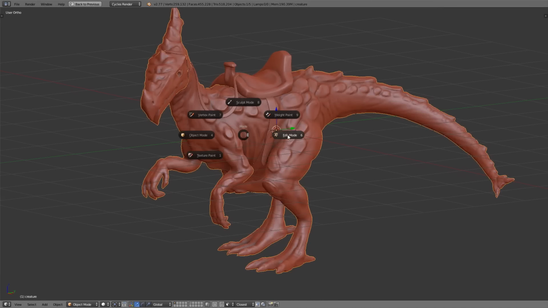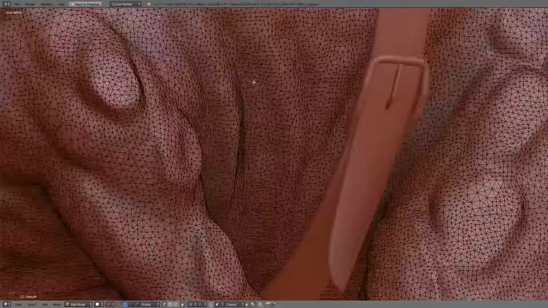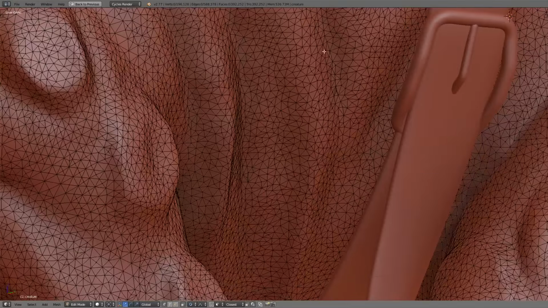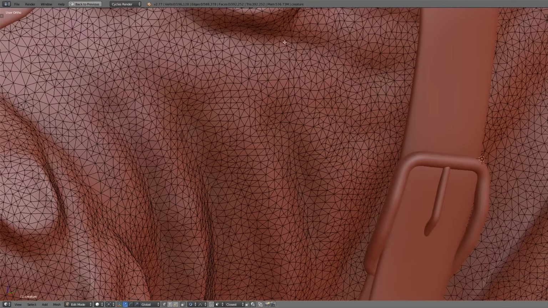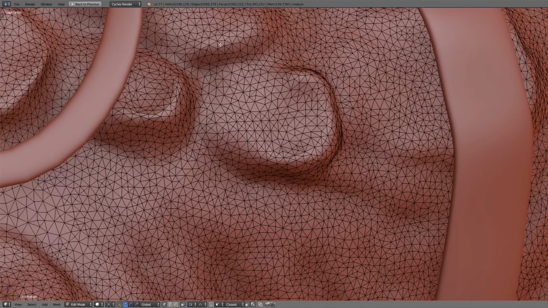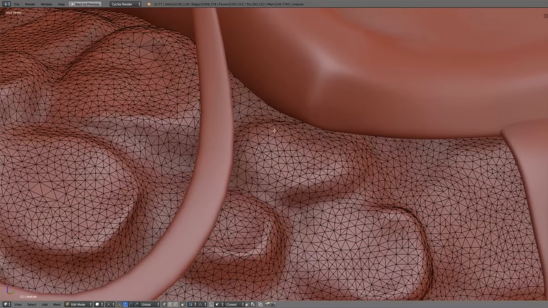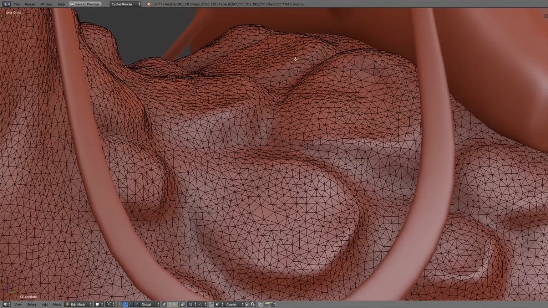If we switch to edit mode, you can see the topology of this creature is extremely bad, and certainly we have way too much polygons. For example, if we want to texture this creature, we have to create a UV map, and for that we need to add seams to the mesh, and with this topology this is basically not possible.